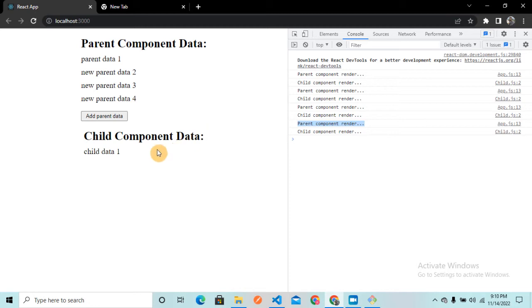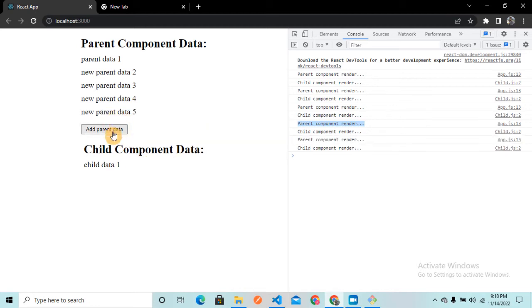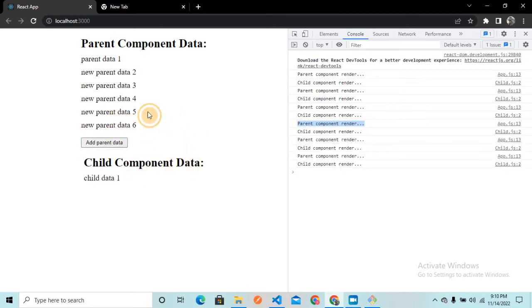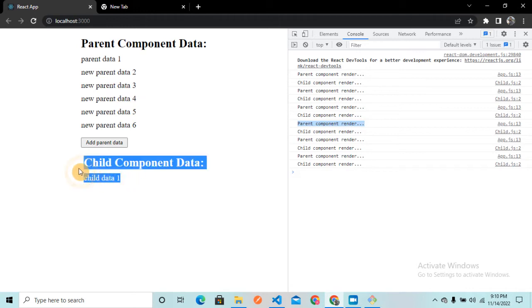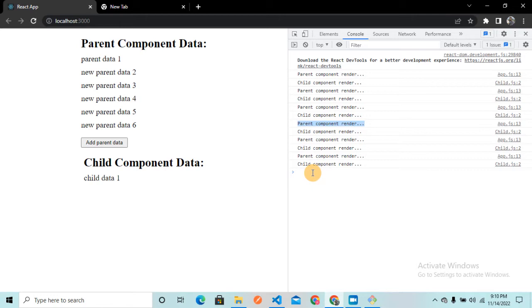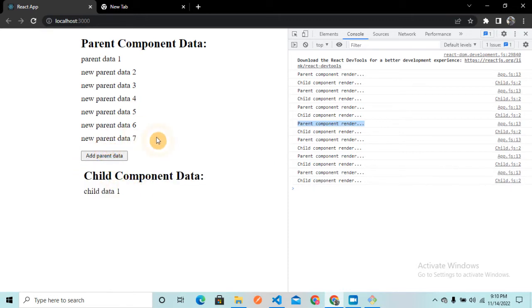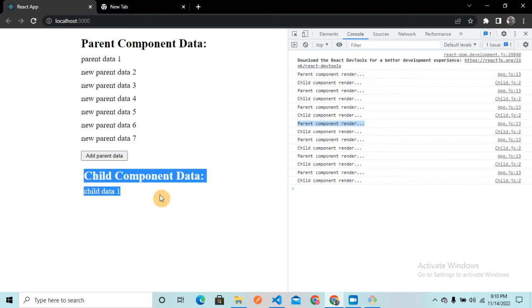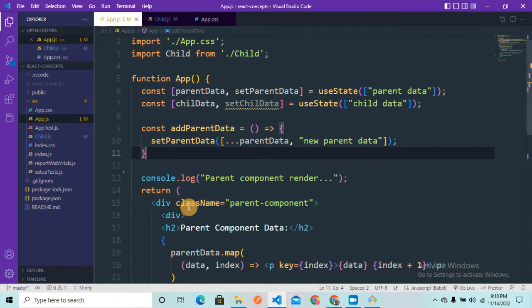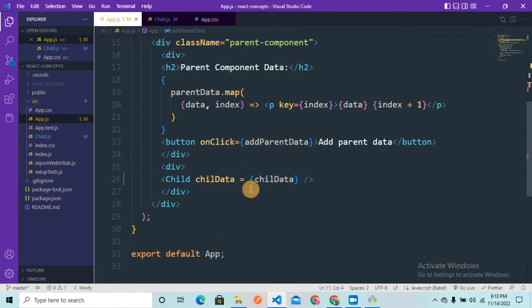But here you can see that no matter how many times I click and add new data inside this, the child component is completely the same, but still the child component is getting rendered. So this is a performance pitfall, because previously, before I click anything, the child component was displaying the same thing. Now even if I click and add new data, the child component is displaying the same thing, because the prop and the state of the child component haven't changed.